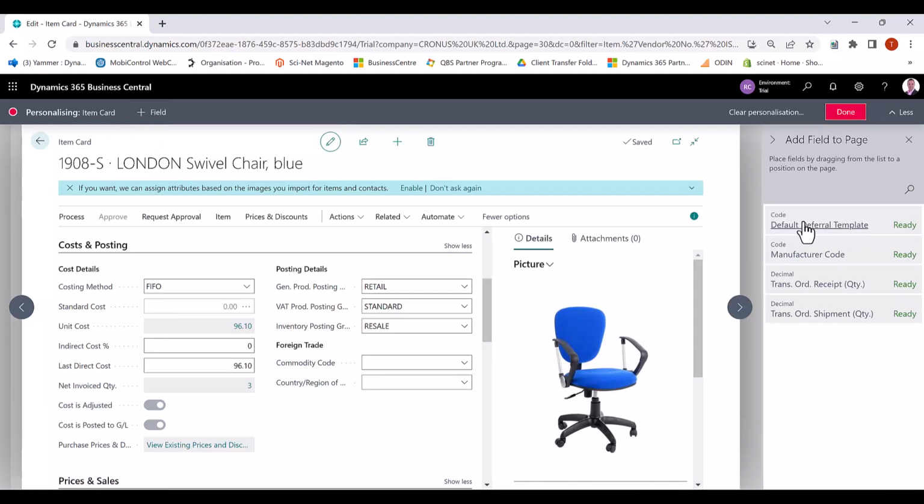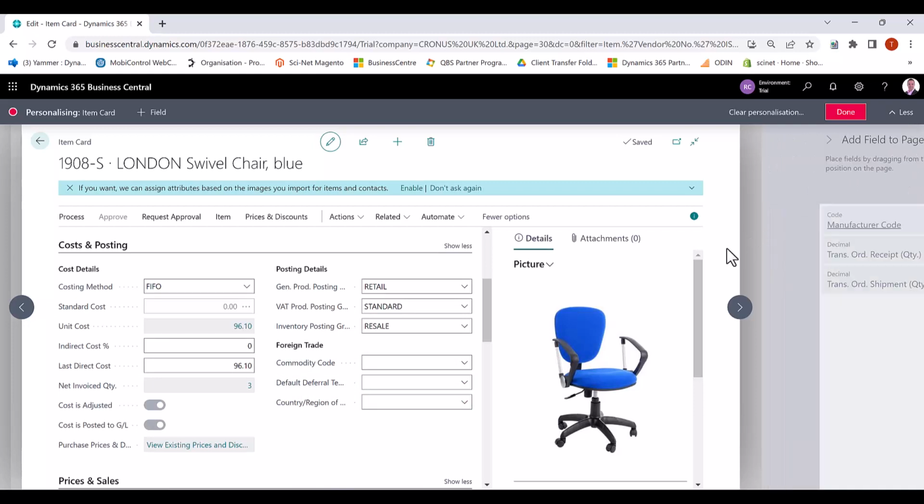So there you go, there's my deferral template we looked at, and if I wanted to drop it back onto the screen again, I click and hold, and then you say where you want it to be placed, and there you go, it's back again. Okay, so it's as easy as that.